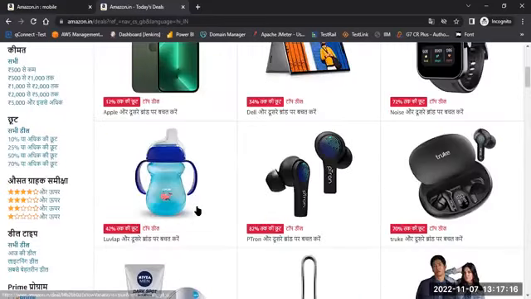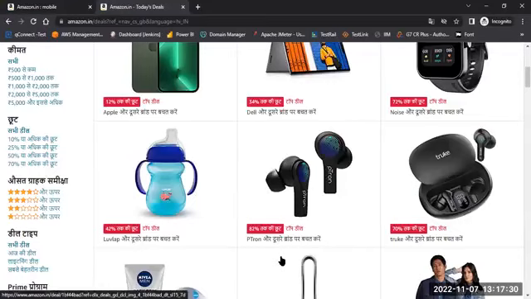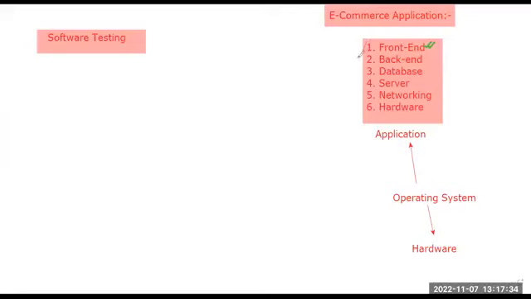So that is nothing but database testing. Okay, these images, let's say this wireless device, or whatever product information it is, we check whether all the information is coming correctly or not. So that is part of our data. Clear? So as a QA, we always need to focus on all these parameters of testing.